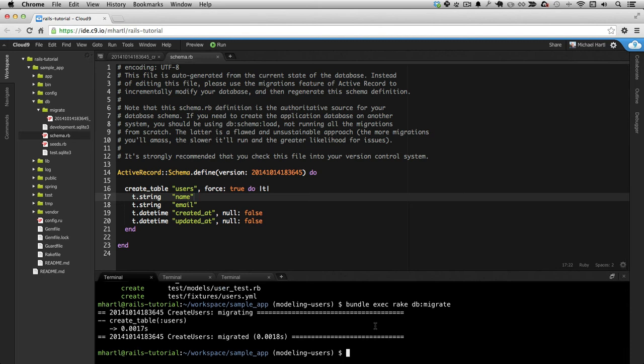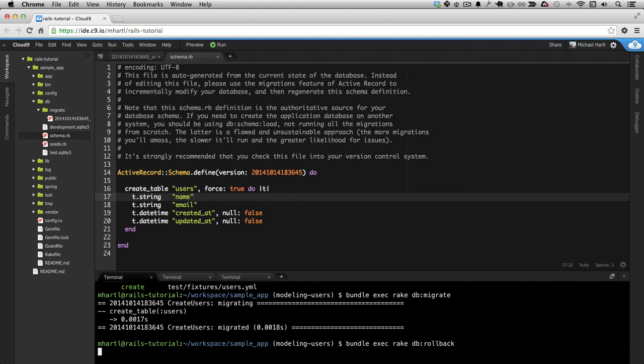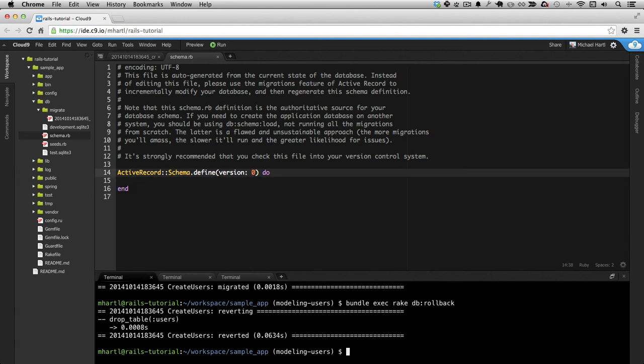Let me show you how to reverse this if you want to. If for any reason you want to undo one of these migrations, if you did something wrong, for example, in terms of your data modeling, you can do a bundle exec rake db rollback. You can see here that the schema.rb file updated. So let's rerun that migration though. We actually want to do it.